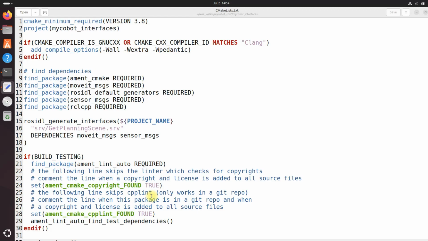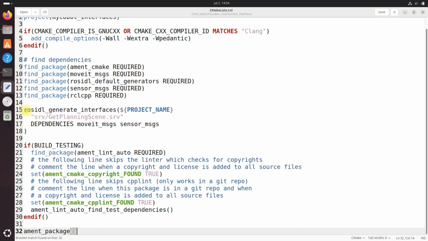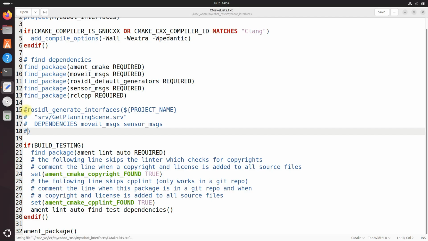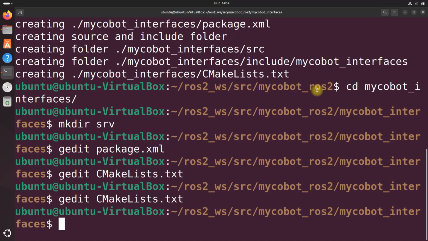Let's just comment out some pieces right now because we don't yet have the service set up. So let's just comment these lines out here. Otherwise, this will try to bark at us when we try to build. So let's just save it. Okay, and then let's try to build.